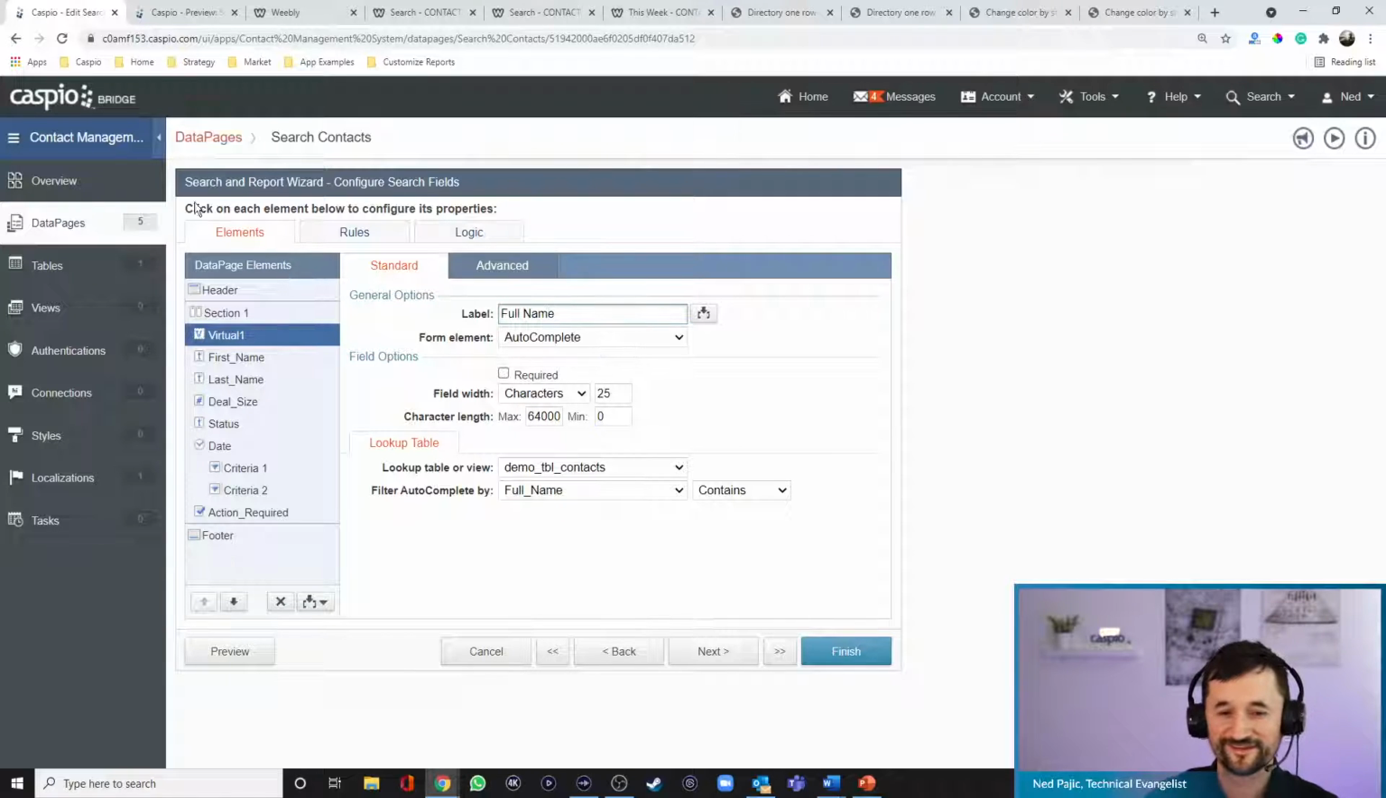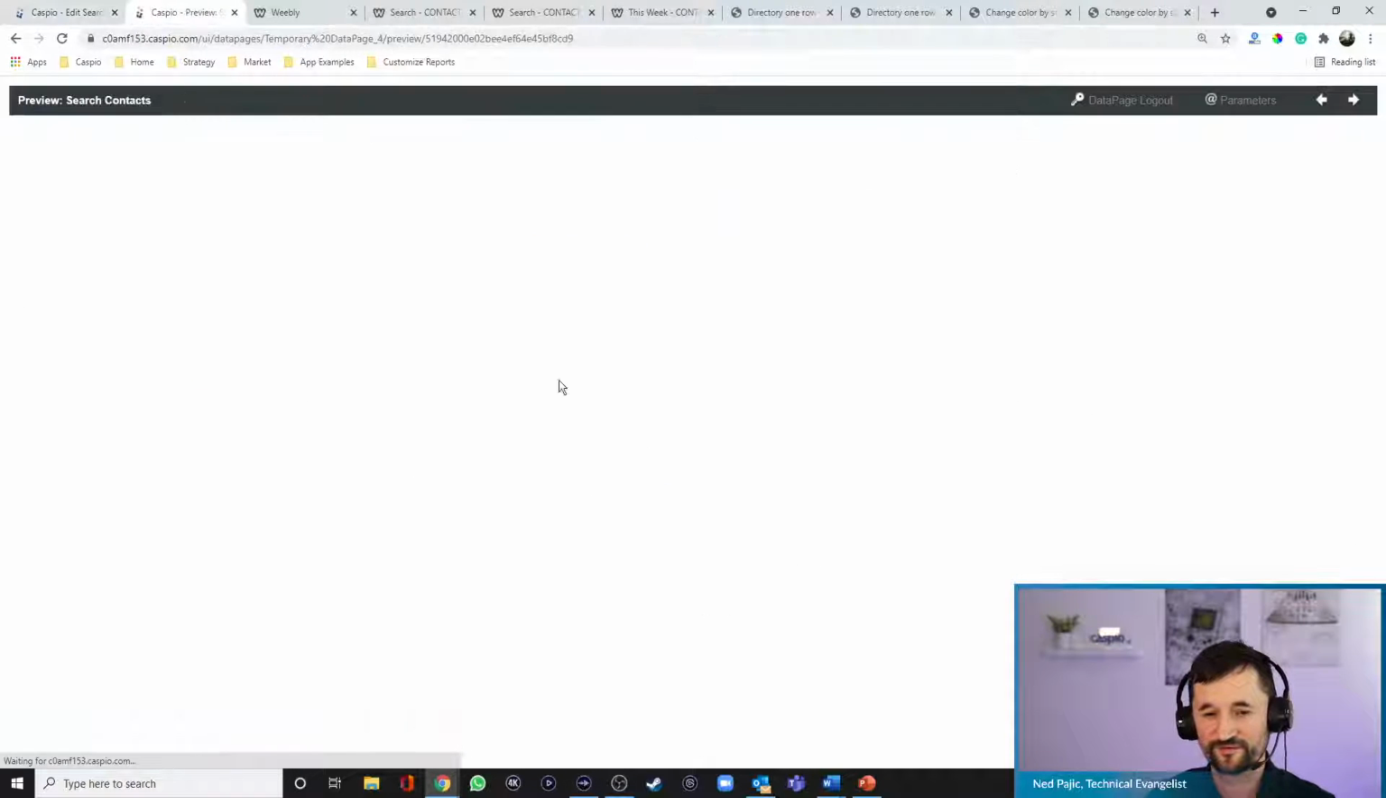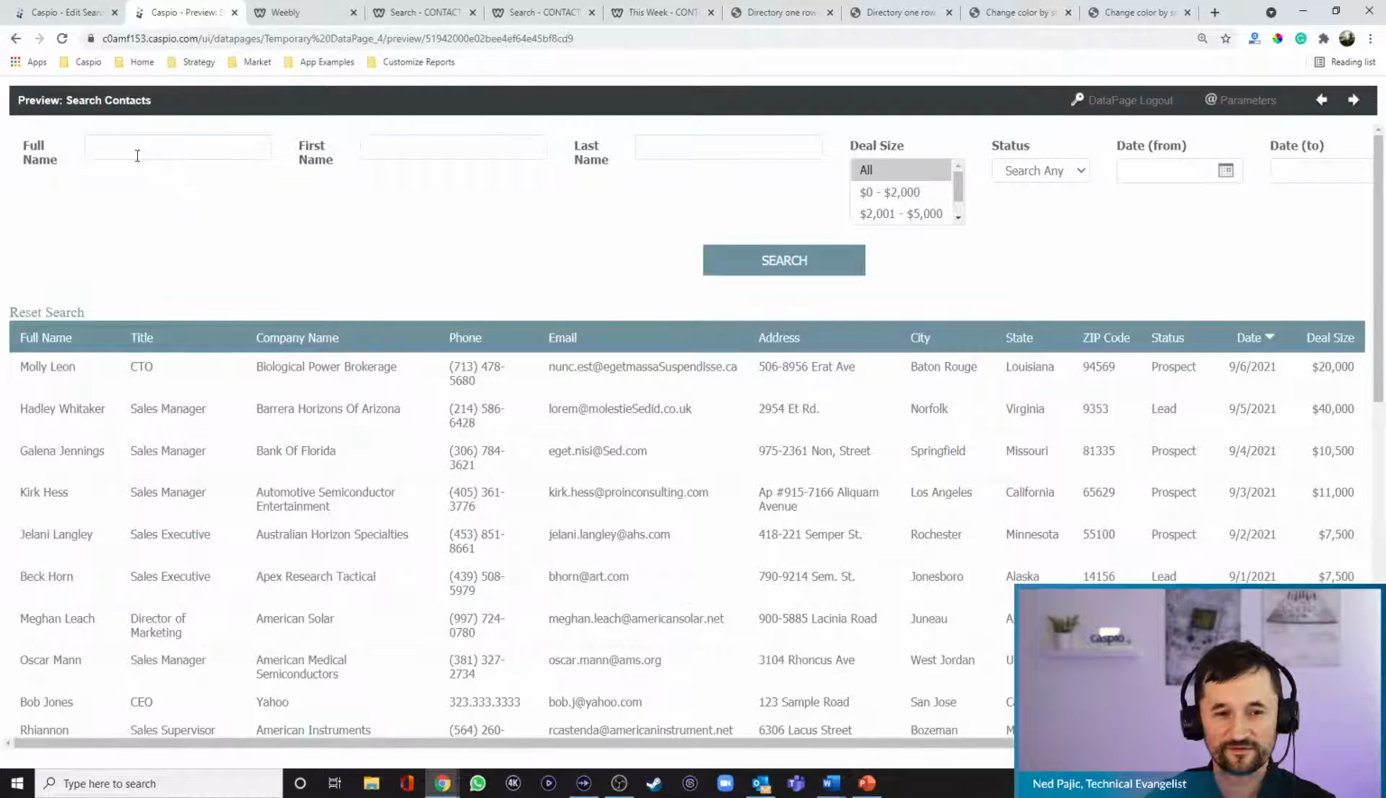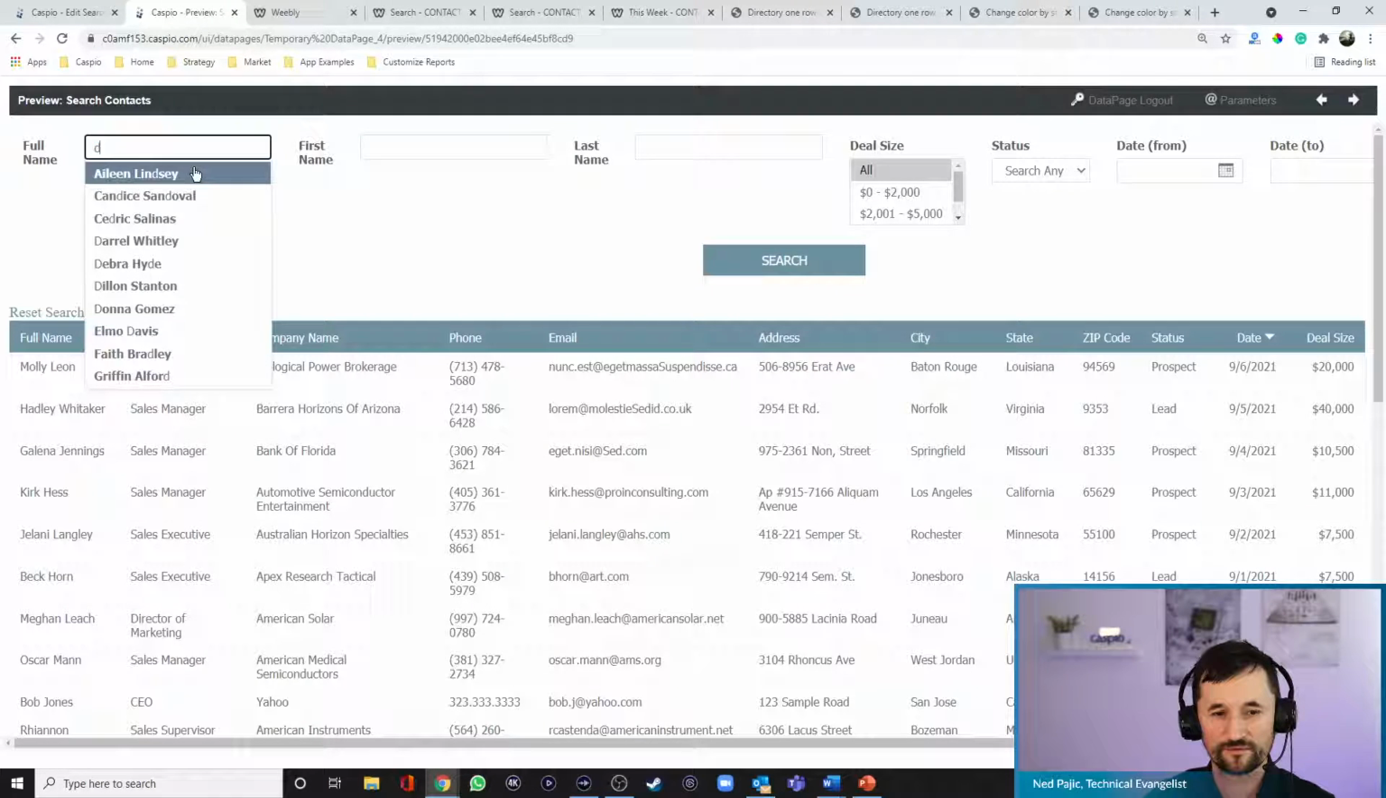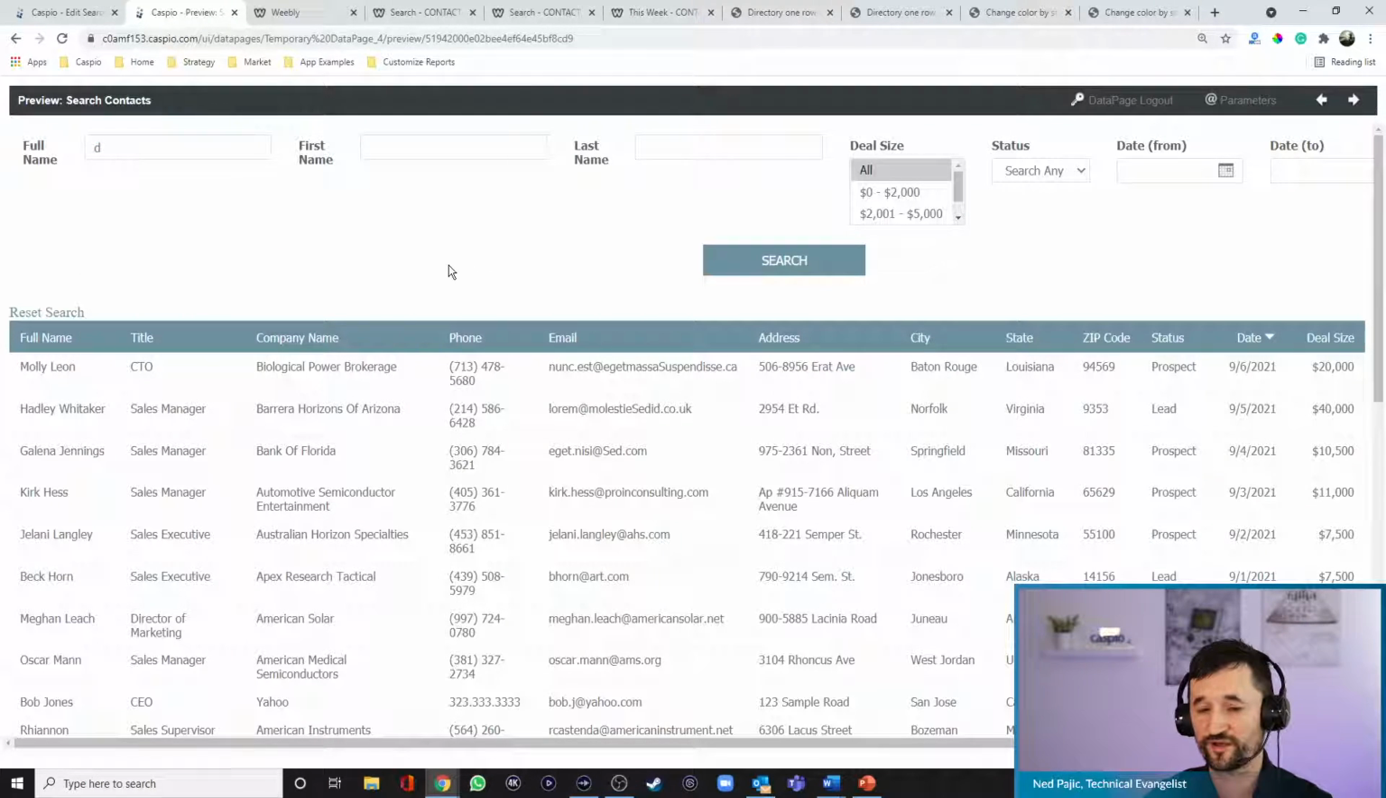Full name. Let me hit preview. Full name. Okay, there you go. Didier, thank you for that. So use the virtual field in order to connect to that full name field in our table, and that will allow us to do it.